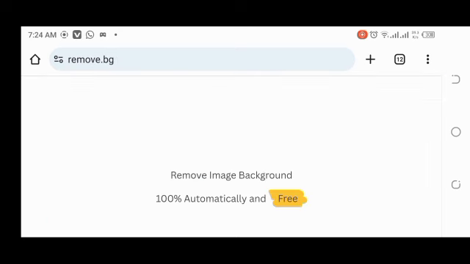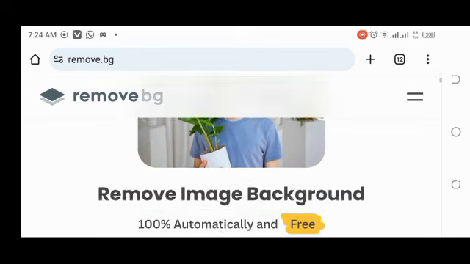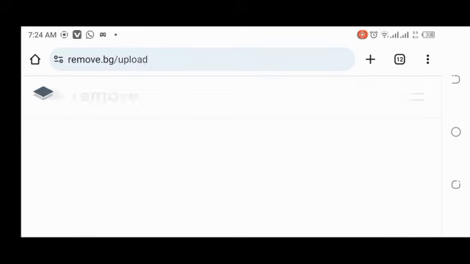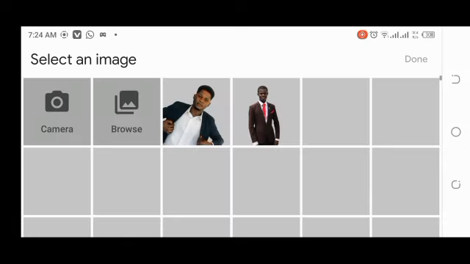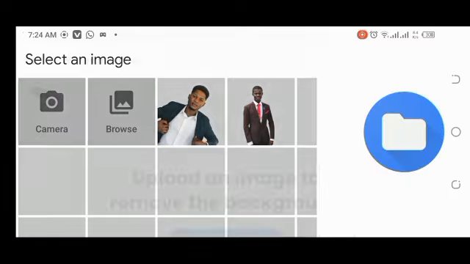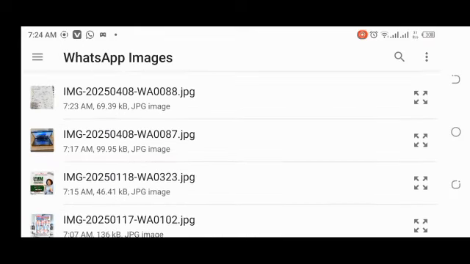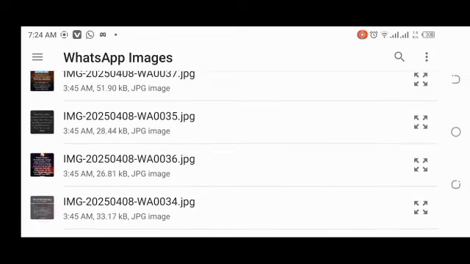All right, so we have it here. Give it some time. Now you can see Upload Image. Click on this blue button, Upload Image. Then look for the image you want to upload. You just go to Browse, then go to our images in WhatsApp. Go and look for the image you want to remove the background from.